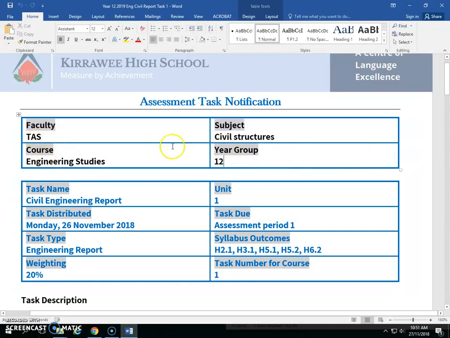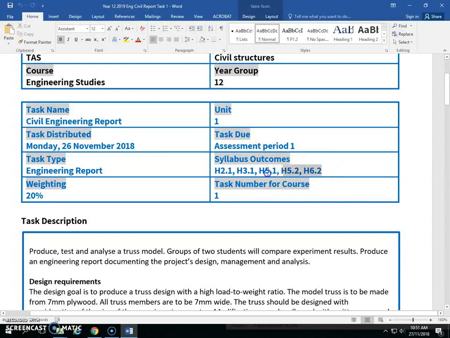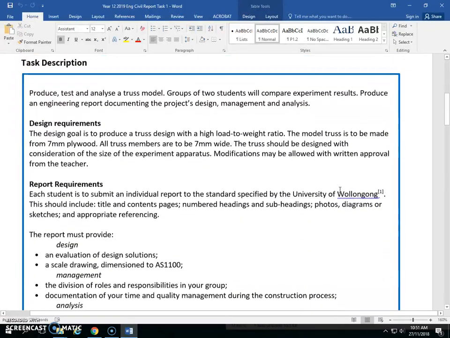Okay, all of this stuff should be obvious. This stuff will be repeated. It's worth 20%. When's it due? You will be notified in your assessment notification in assessment period 1. Right, so I think it'll be week 9, but assessment period 1. I'm copying what was on here when I started.